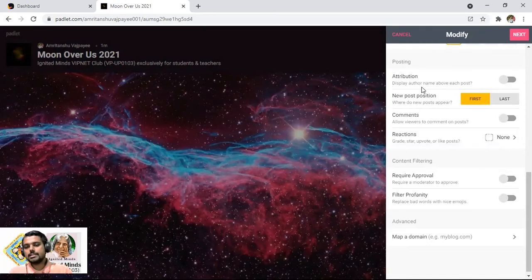So attribution is a very important feature that really will help you to make your Padlet interactive, and you will get to know who actually has posted upon your Padlet. So I am just going to make this attributions on. Now this is up to me, in the order in which I want to see the posts, whether the new posts appear first or last, that is up to me. So now I just would like to see them in chronological order. So I'm making it new post appear last.